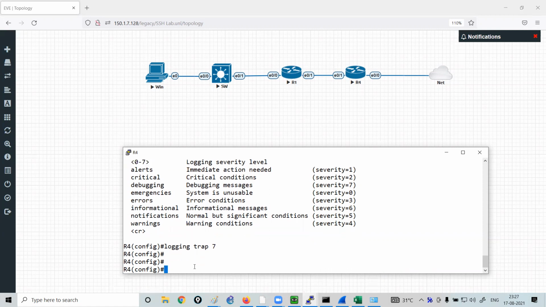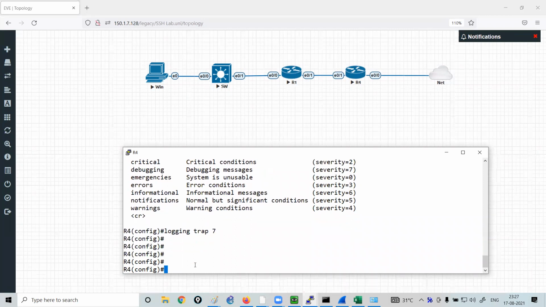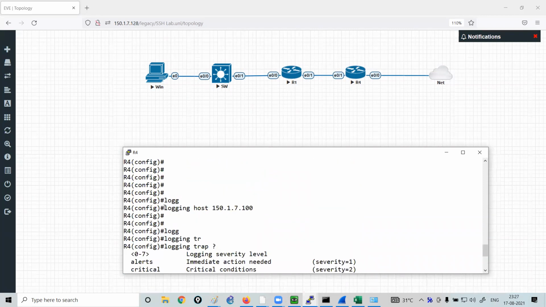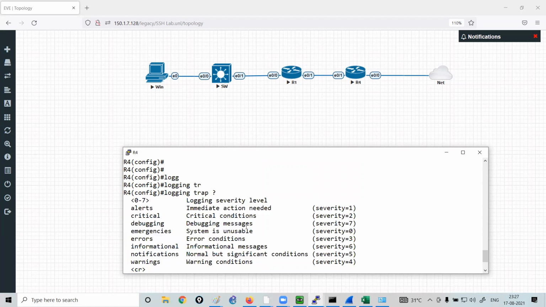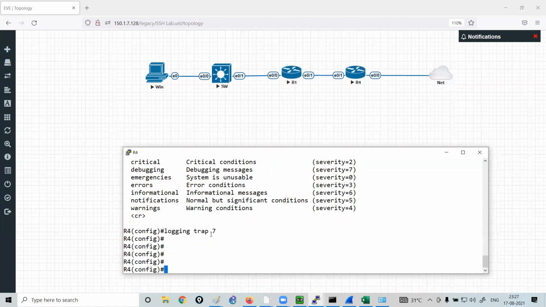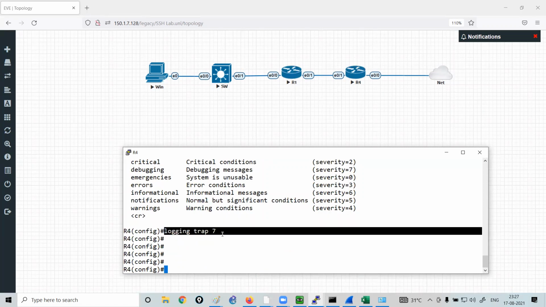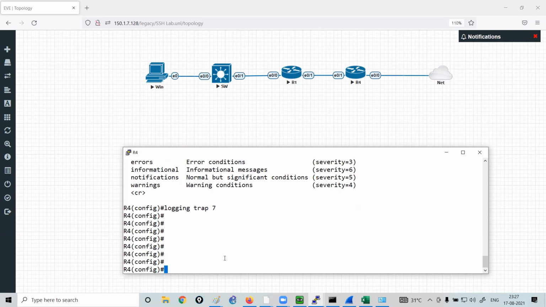Now, that's it. The configuration is quite simple. I have told my router to send the log message to this IP and up to which level? Up to level 7. And now I will prove it to you. If I run this command, clear IP EIGRP neighborship, that means I want my router R4 and R4, they are already neighbor with each other.